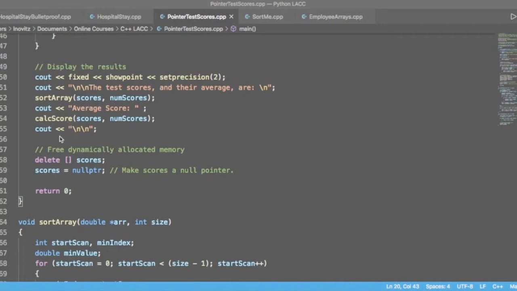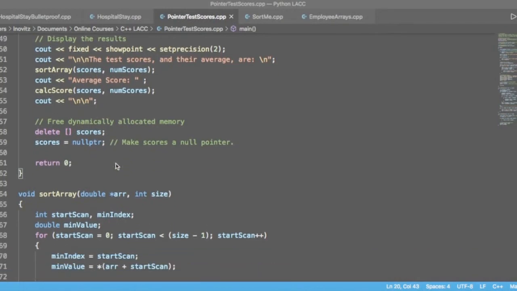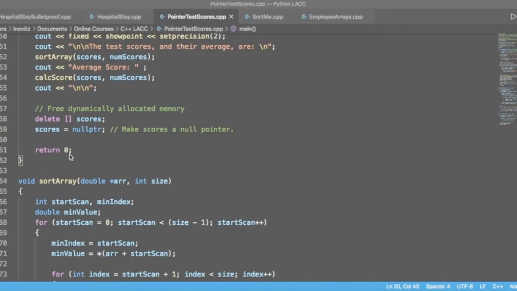And finally, because we are not using a unique pointer, we need to remember to delete the pointer variable scores to free up that allocated memory, and also make sure that we define scores as a null pointer again. This ensures that the program doesn't try to reference that memory address again.